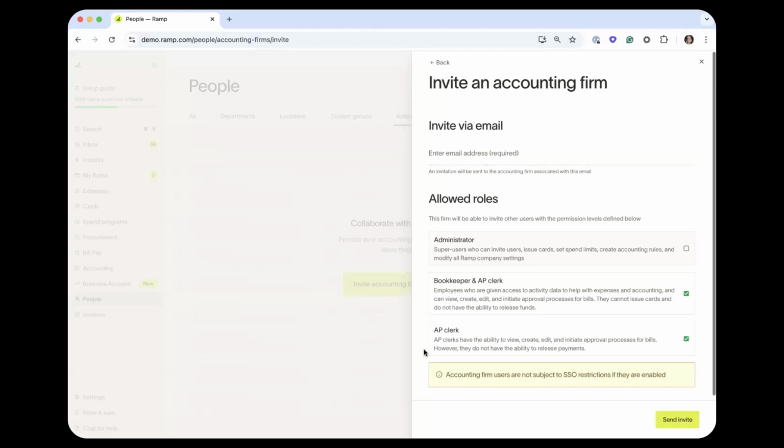Now, it's important to note that these people are still external. So your external accounting firm, they're not joining your Ramp team, but you can give them the same permissions and abilities as these roles. However, if you give them admin permissions, they cannot release any funds from your account. That still has to come from a real admin or a real owner. So if money's leaving your account, it has to come from an actual teammate, not your external accounting firm.